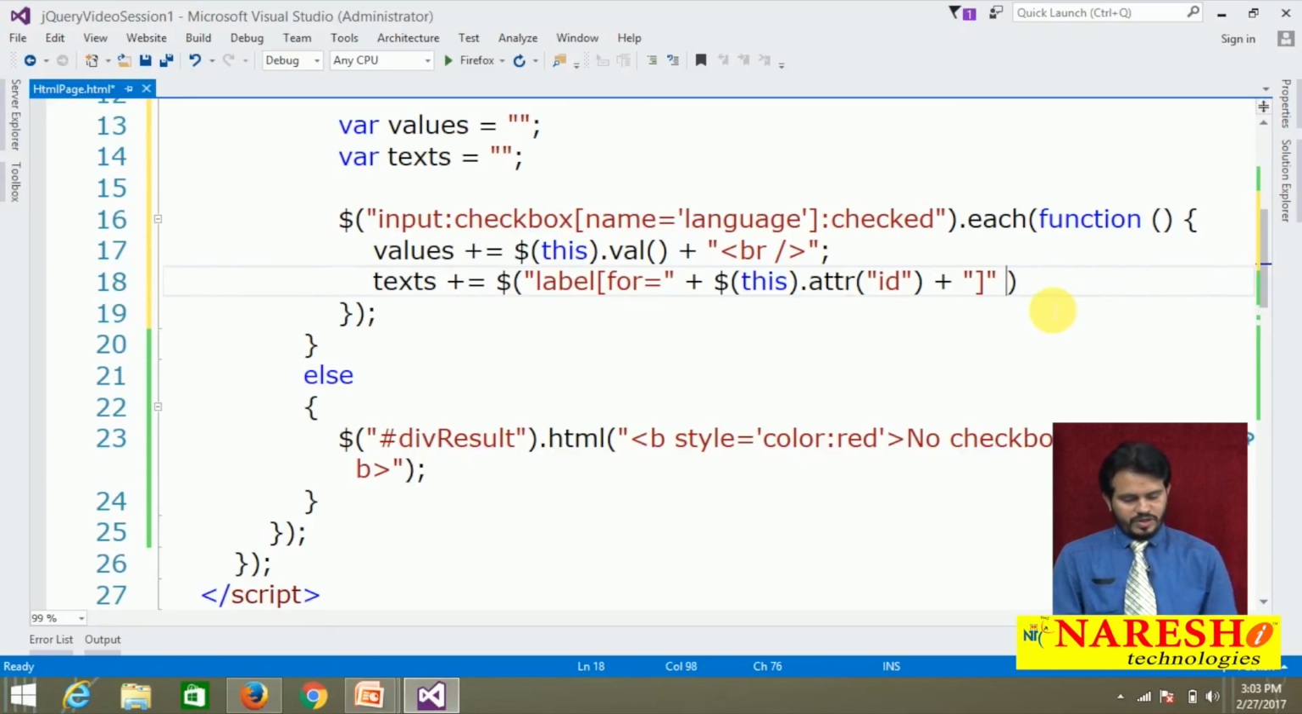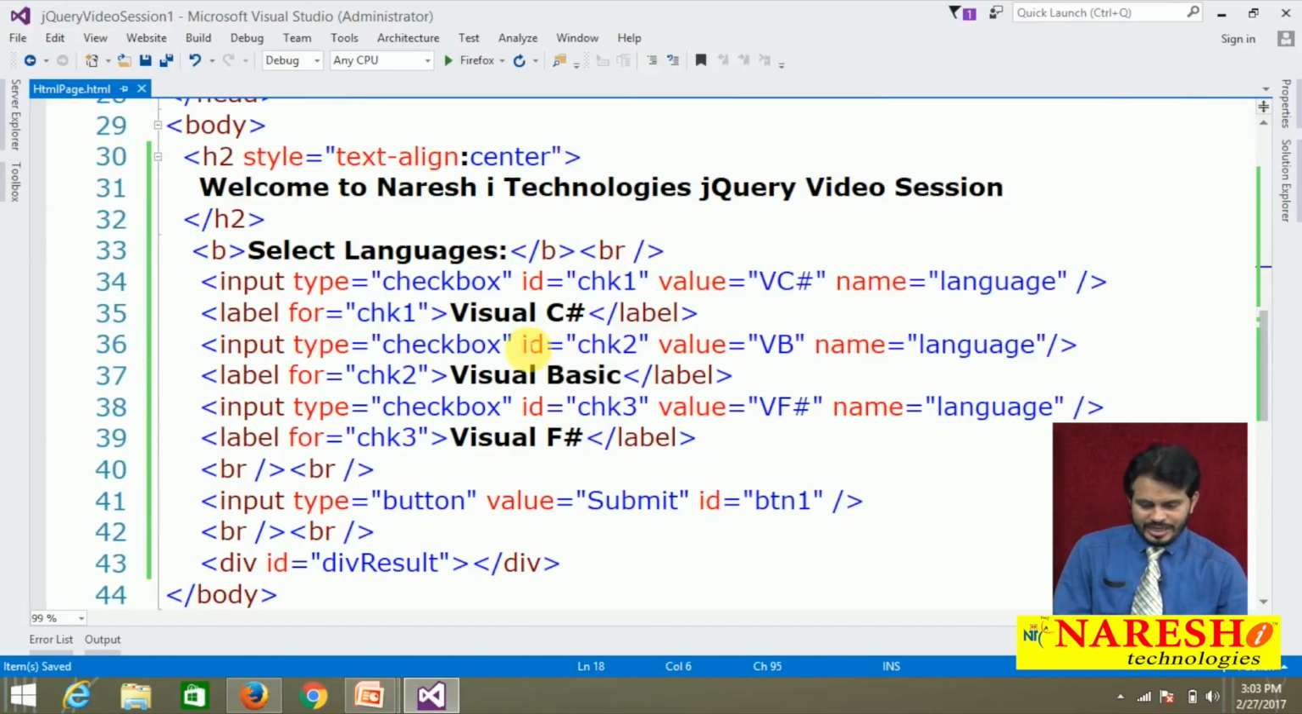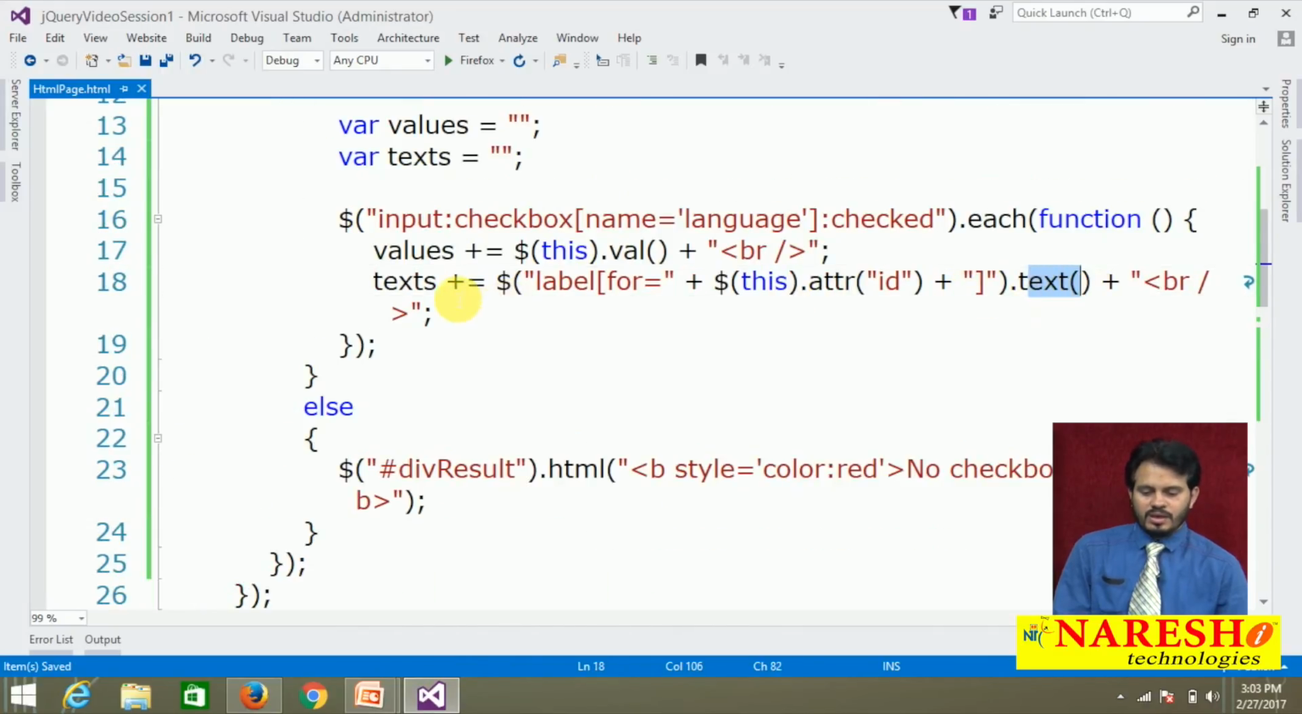So here you can define dot the method called text, plus line break, I want. In order to get the text of the label, we have a method called text. So what you are doing is text plus equals to the label for equals to the ID of each checkbox in this iteration.